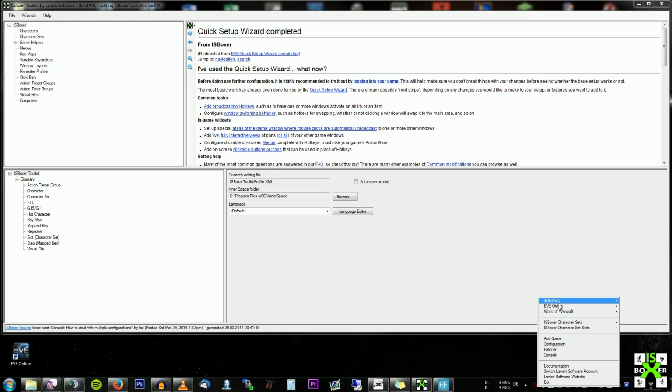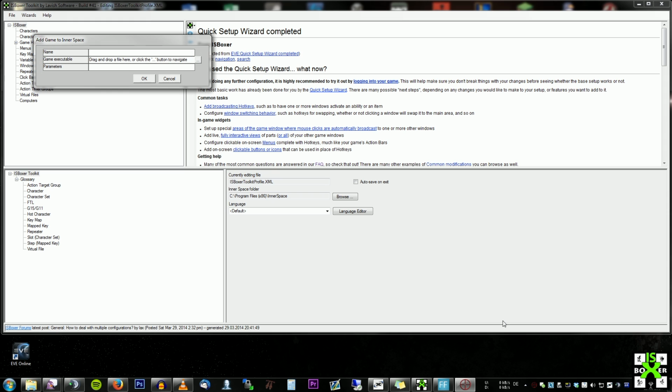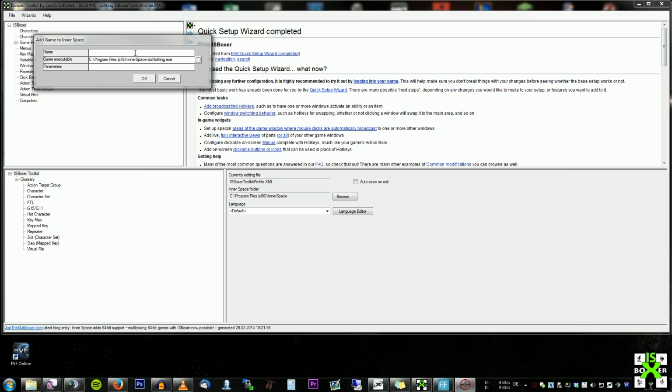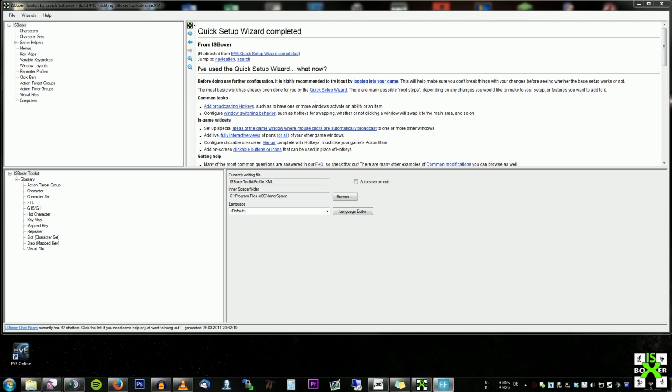Now you want to add the DXNothing, which is located in your Innerspace folder. For that, click on these 3 dots here. Navigate to your Innerspace folder and select DXNothing. Hit open and give it a name, DXNothing, and also hit OK. Since I already have done that, I don't need to do this again.